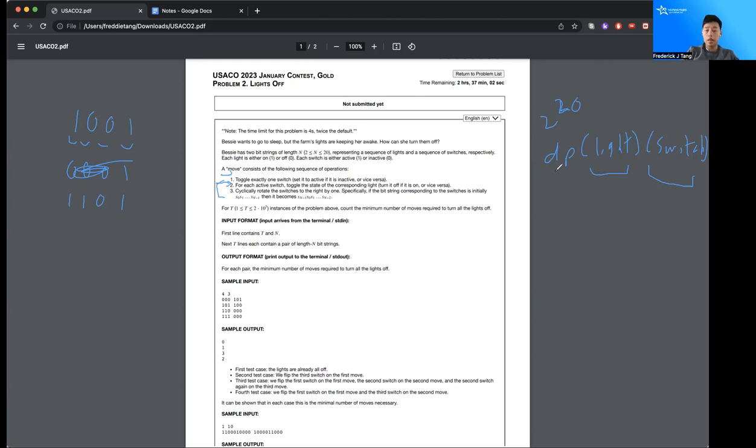Unfortunately, although this works, there's 2 to the n possible light strings, which is up to 2 to the 20, and 2 to the n possible switch strings. So there's 2 to the 2n possible DP states, and that is up to 2 to the 40 if n is 20. And 2 to the 40 is something like a quadrillion, so that's way too big. Unfortunately, this simple bitmask DP does not work. So we need to be a little smarter.